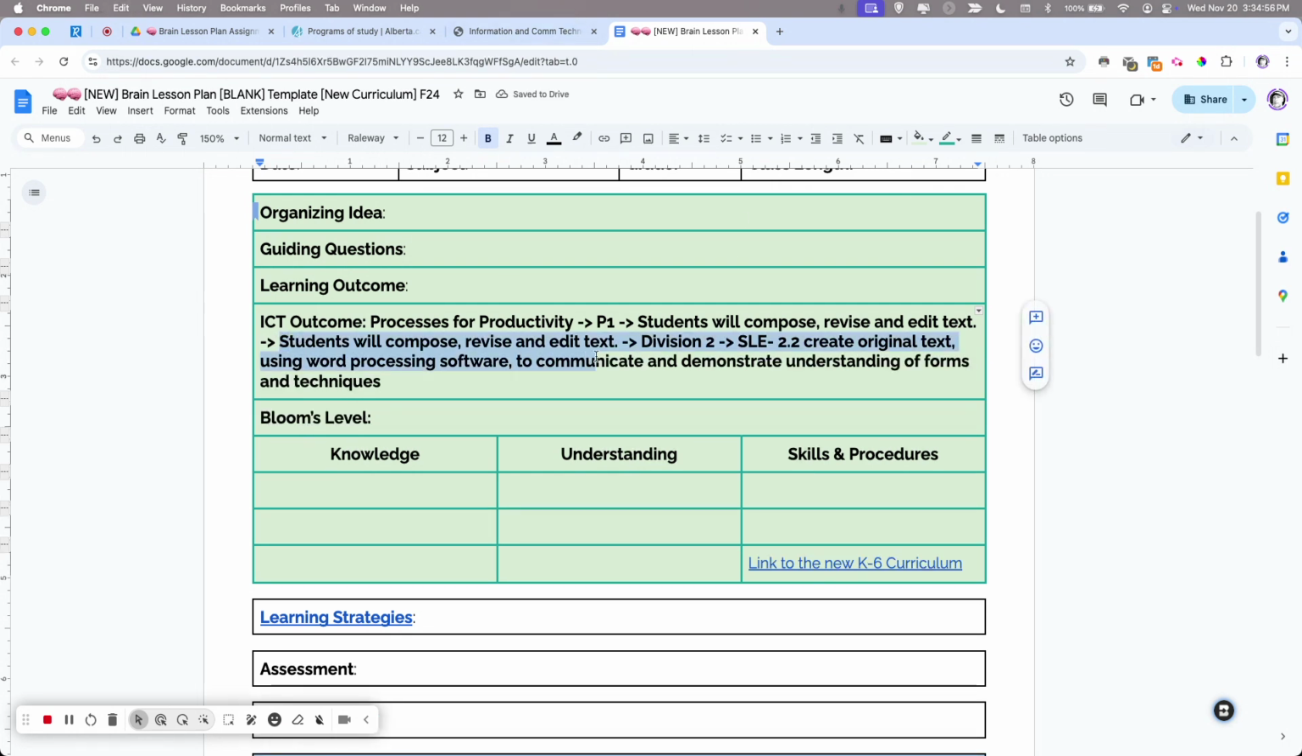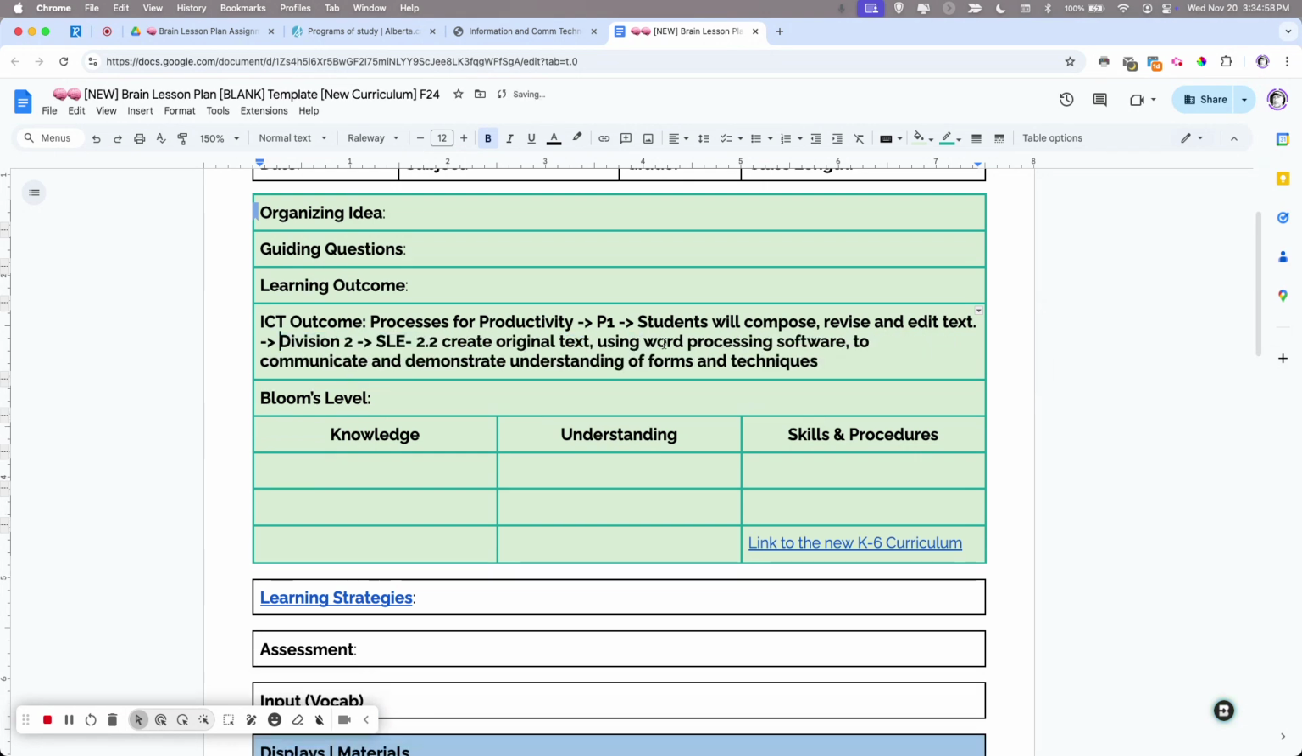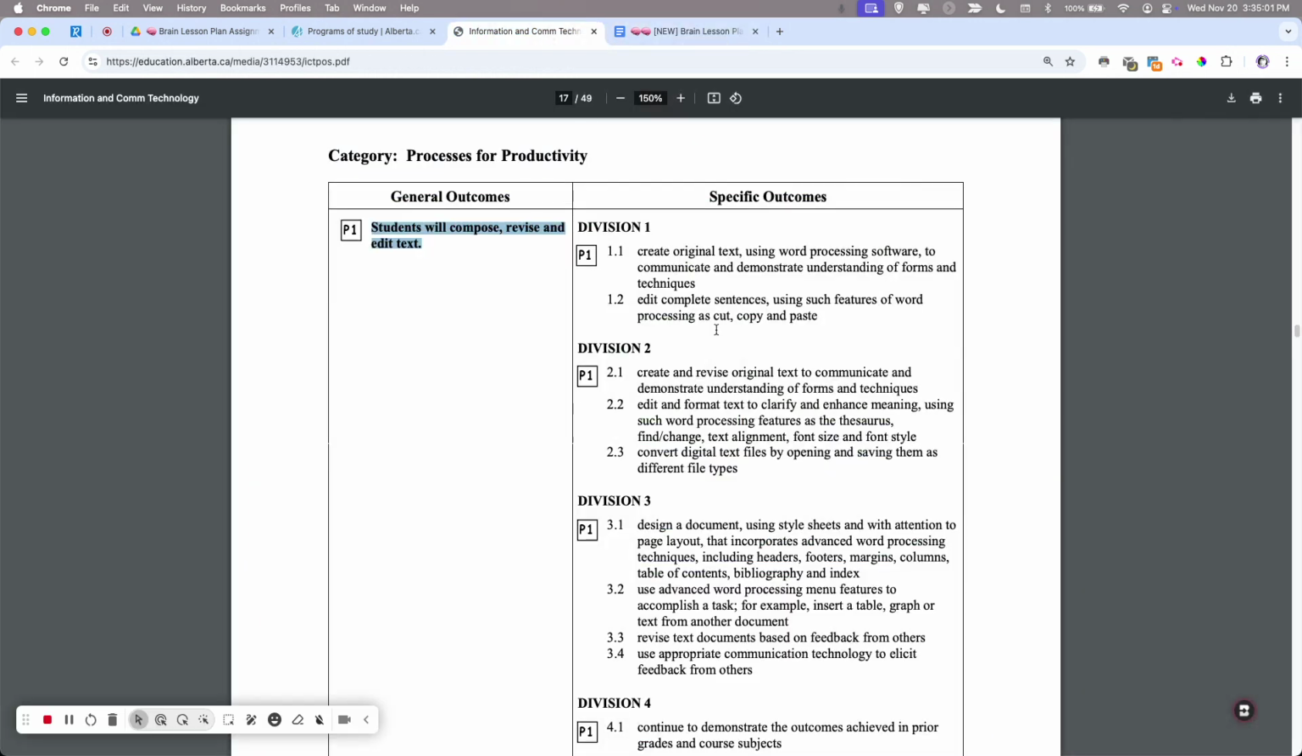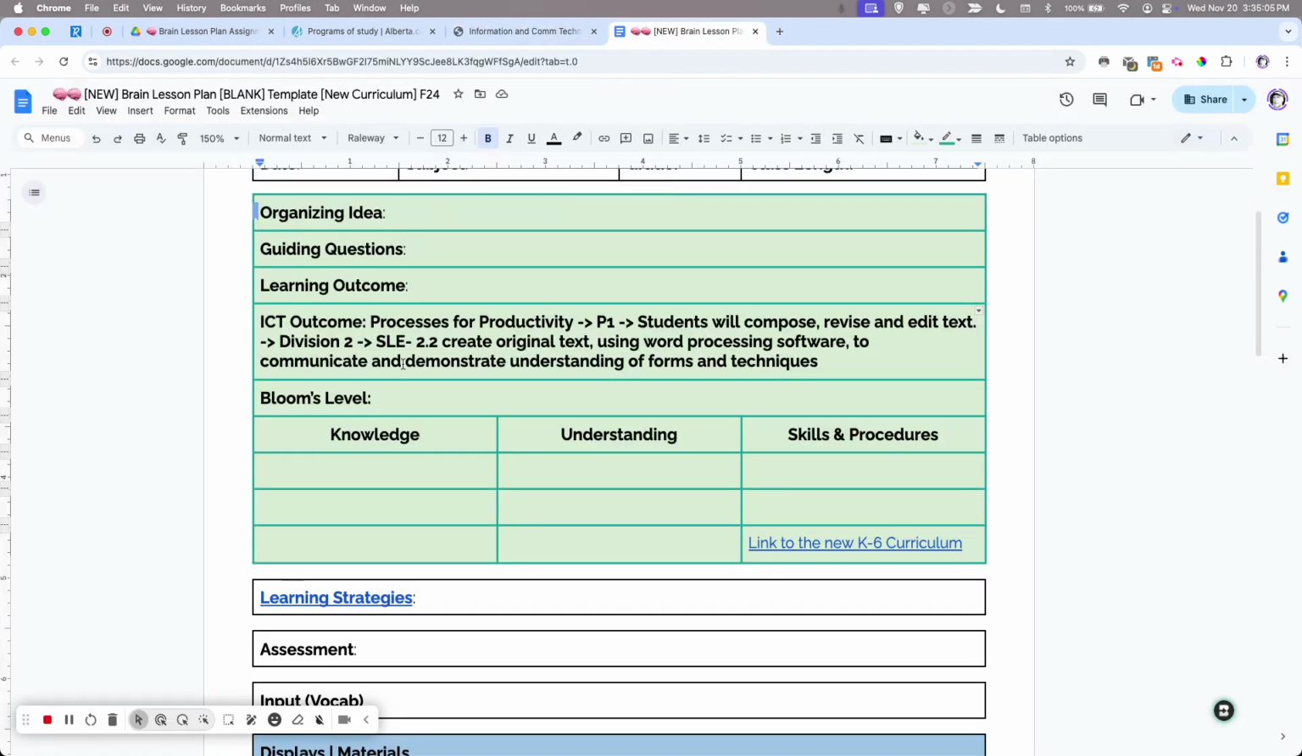Oops, I copied that again. Let me just get that out of there. There we go. Right, Div 2. There's our division. We're going to do 2.2. There's 2.2. Create original text, and so on. And don't forget that it is on page 17. So we need to add that as well. Once we unbold it or make it regular text, it will look something like that.